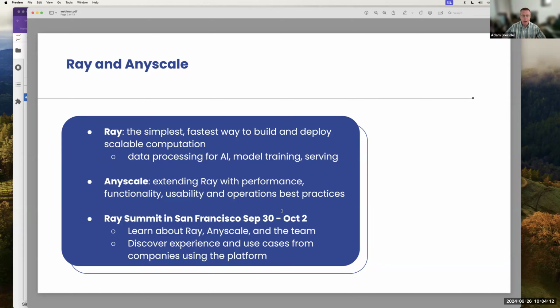So before we go anywhere else, what is Ray? Ray is an open source project which represents the simplest, fastest way to build and deploy scalable computation. You can do all kinds of scalable computation with Ray. We're going to be focusing today on AI model training. And in general, these days, AnyScale as a firm is focusing on customers that are interested in the life cycle for AI applications. So data processing for AI, things like featureization, vectorization, ingestion, pre-processing, model training itself.